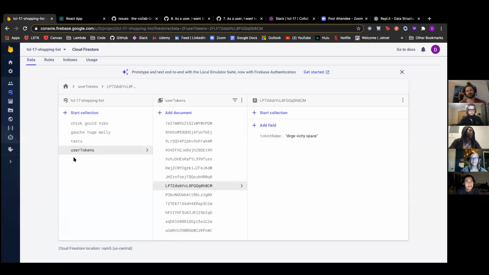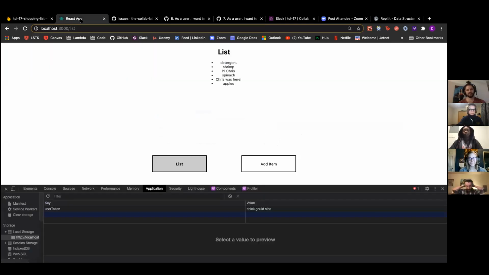In the database, we created this users token collection. Then in our code, we were able to query the database to check whether the input entered in the form matched any of the names of the tokens, and therefore we were able to find out if a token actually existed or not. Very nice. And that's pretty much it. If anyone has any further questions, I know we're trying to cut down on demo time this time around.